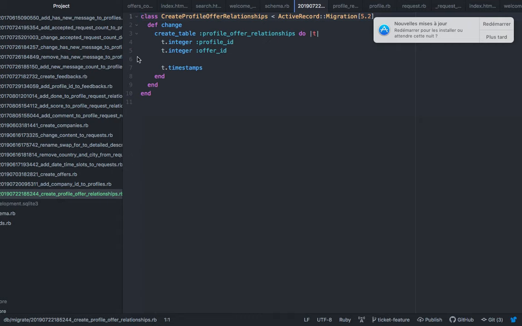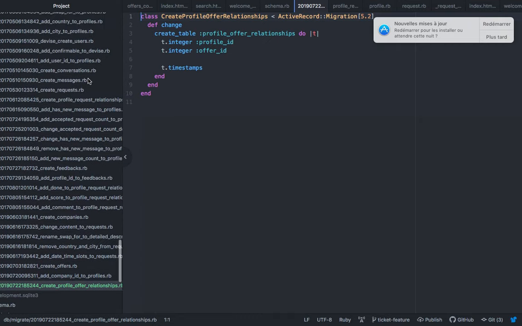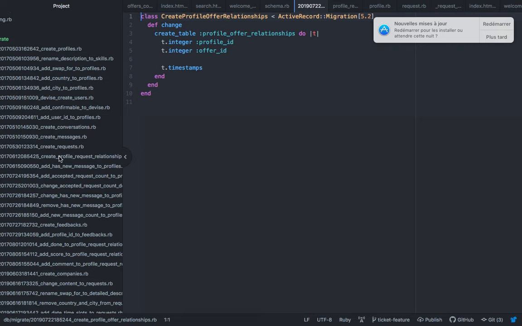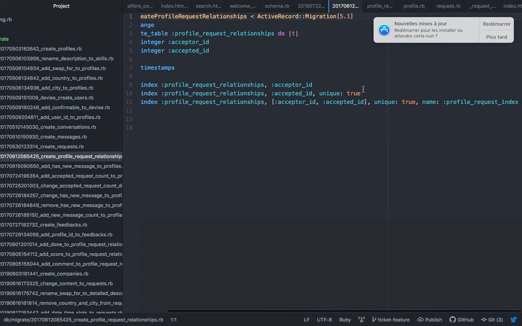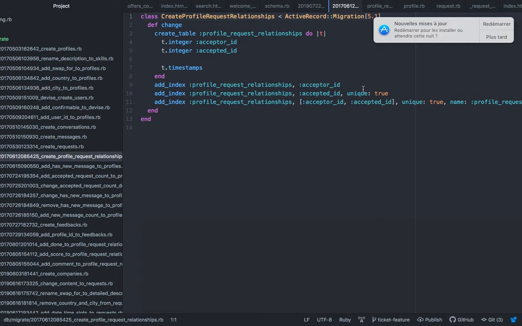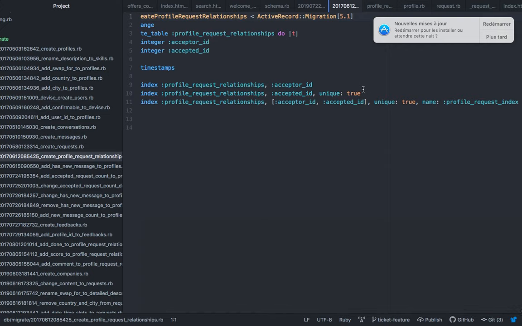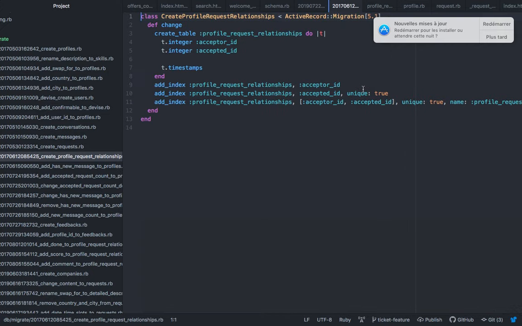I have the offer ID, and if I want to copy what I did before, where was it? Create. I lost it. So create. Okay, it was there. So you want unique. Why did I do that? I don't remember why I did that.